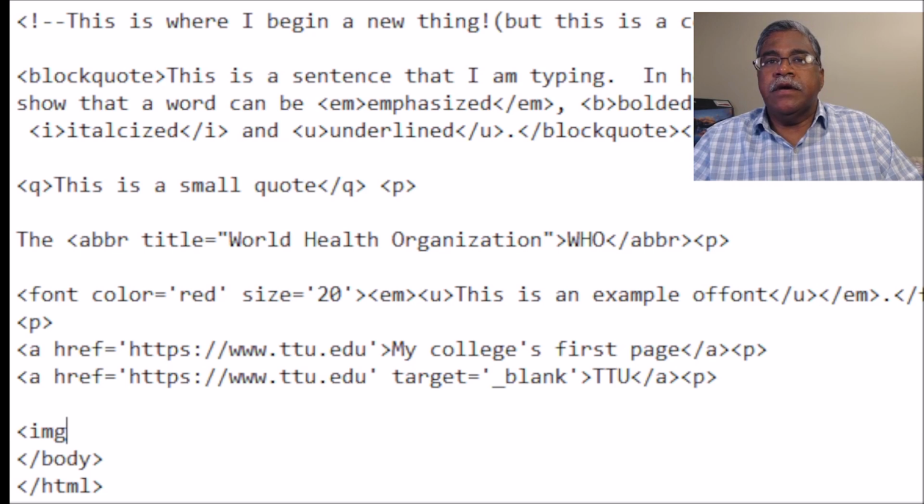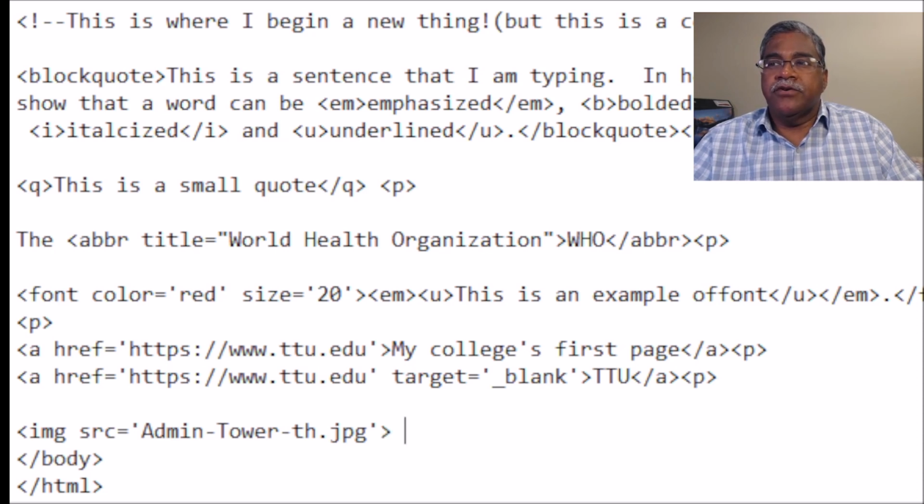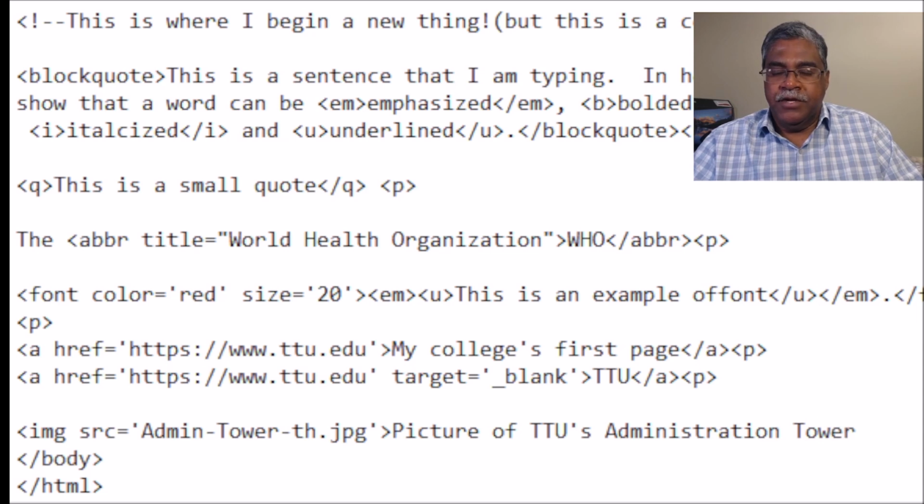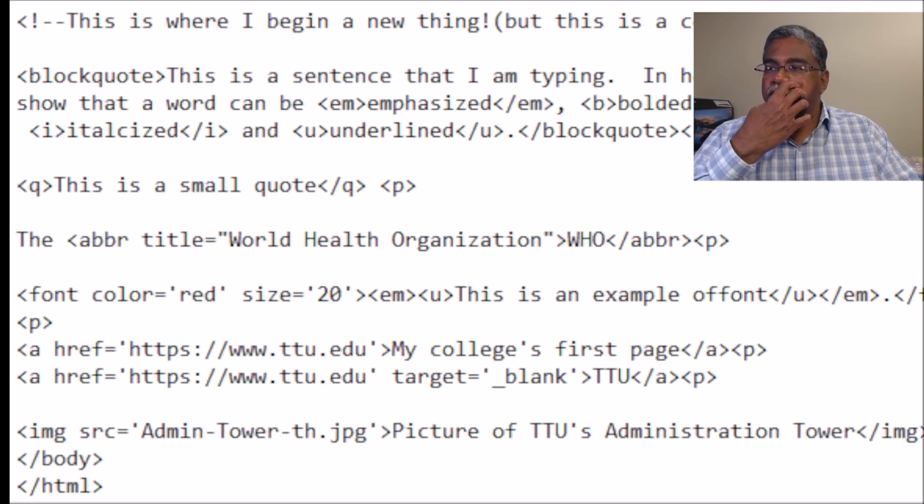So if I say image, and that's my code for the image, source is src, and then I'm just going to put my file, and I'm going to close it, and I'm going to say picture of. It's just like a link, except it's an image source, and I'm just going to put picture of, let's type it correctly, TTU's administration tower. Okay, and you close by using the image. Remember, anything you open, you also have to close it similarly.